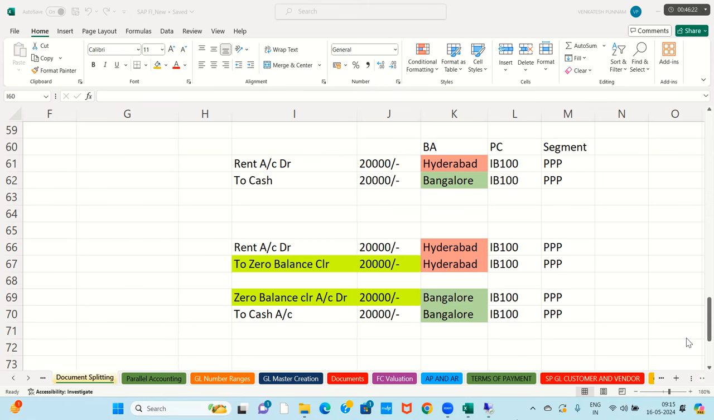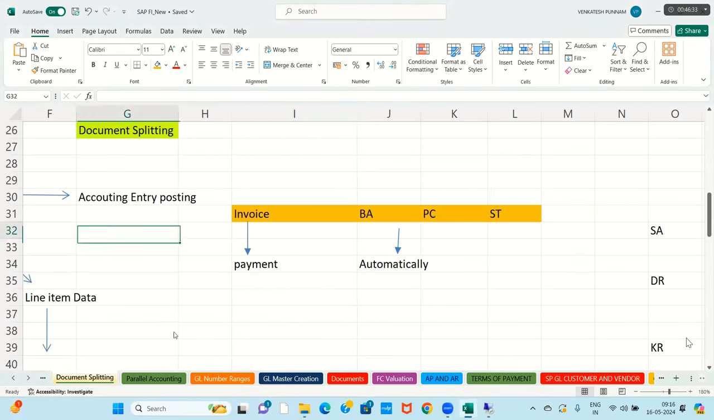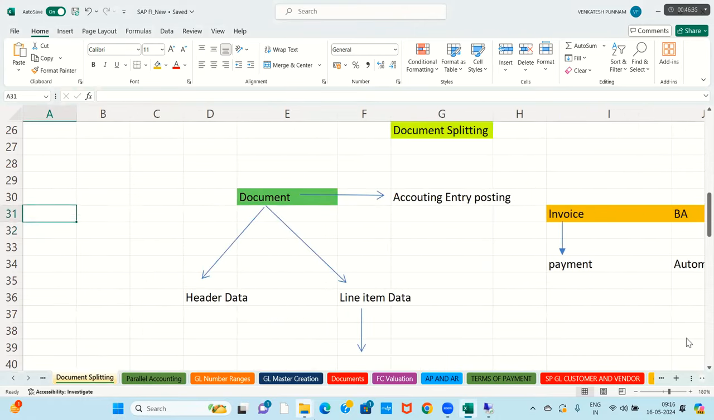Clear so far? Are you following? Yes, no, okay. Yes, sir. So I can do revision once again. Come back to my subject, everyone.